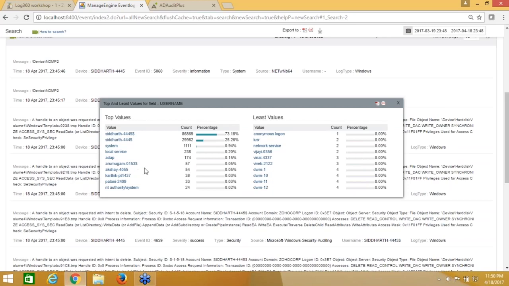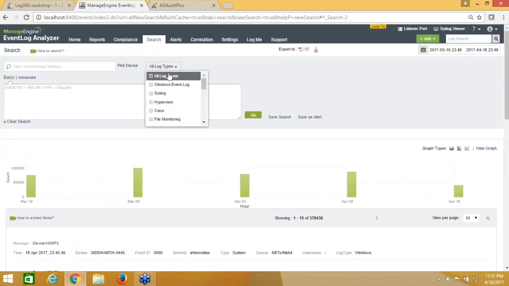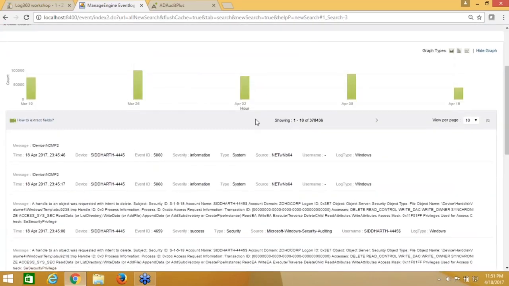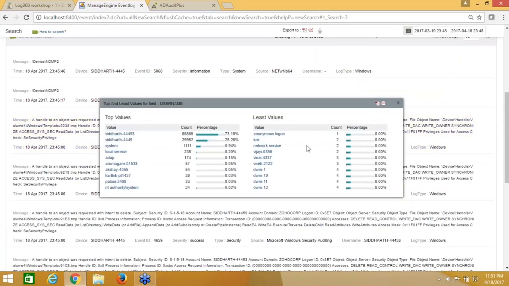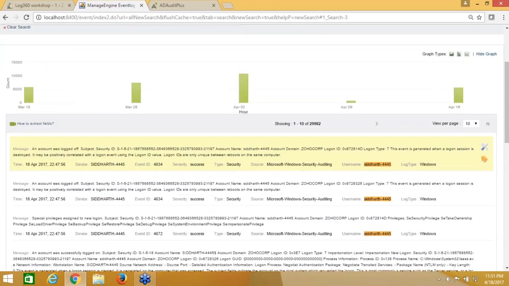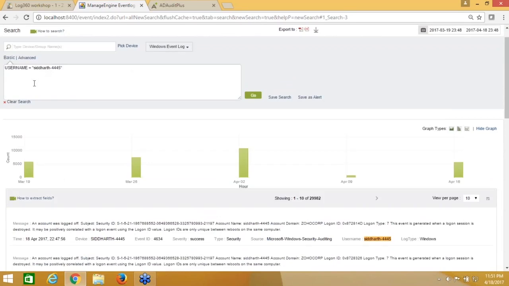Let me do one thing before even doing this. Let me choose the log type first. Currently we're searching for all log types, but let me just say I'm going to look at Windows event log data. So I've done that, and I'm going to click on the username field in one of the log messages, and I'm displayed with the top and least values for whom I have logs in my database. So let me choose one of these users, which is actually myself. And you can see with just one click, I've got all the logs for this particular user, Siddharth-4445.